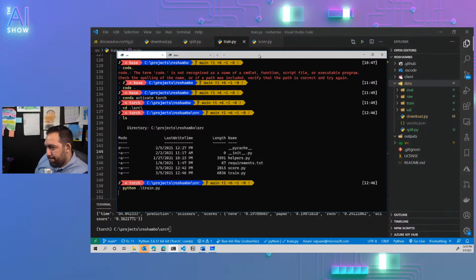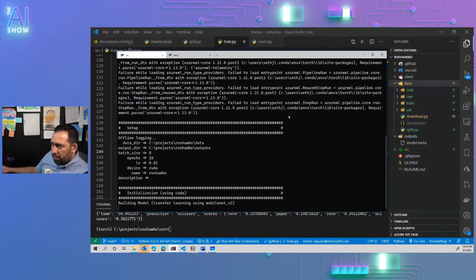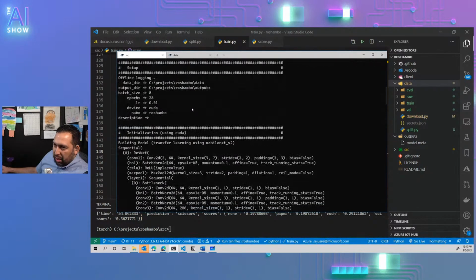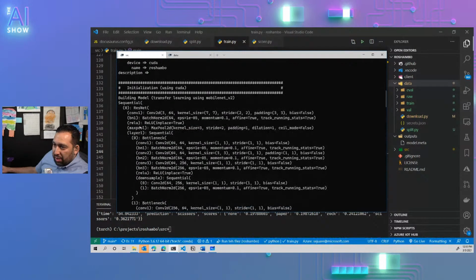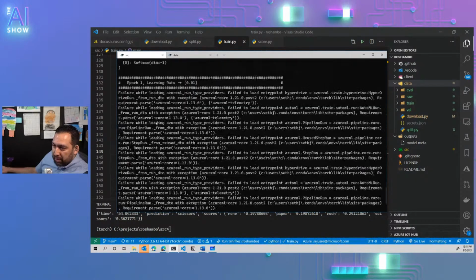Here we go. Notice here, it tells me what Conda environment I'm in. What's going on here? Oh, this is AML stuff. I'll get into this later. But notice that here is all the stuff that's coming in. Here is the actual model. You can see that the sequential model has a ResNet built in, and the ResNet is long.